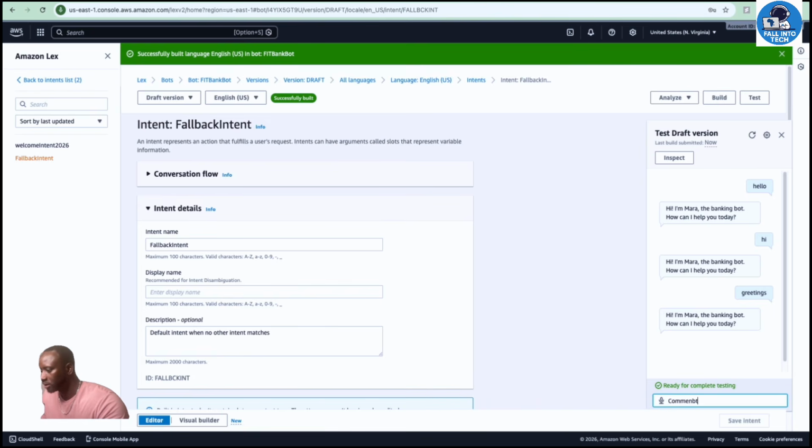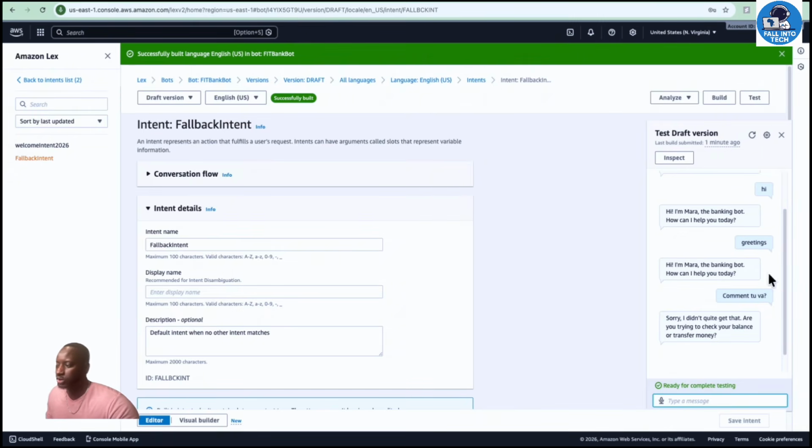There you go, I'm Mara, and then let's say that you say something different. For example, let's say we have here, comment tu vas, because we did not train the bot to understand comment tu vas. Now it should fail. But instead of bringing fallback intent, it should bring the last messages that we have provided for the bot to use. Okay, so now let's see if we put comment tu vas, what he's gonna say. There you go. He says, sorry, I didn't quite get that. Are you trying to check your balance or transfer money?